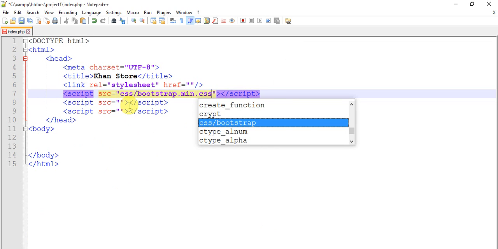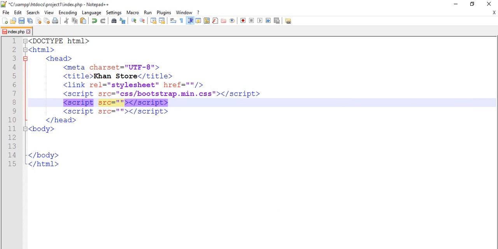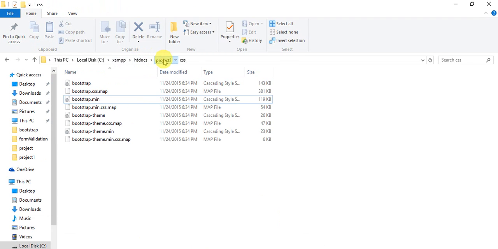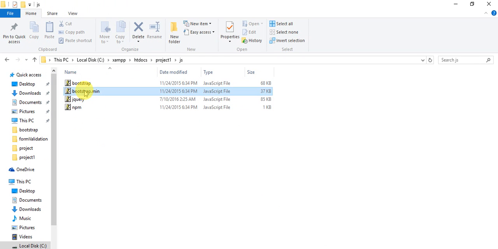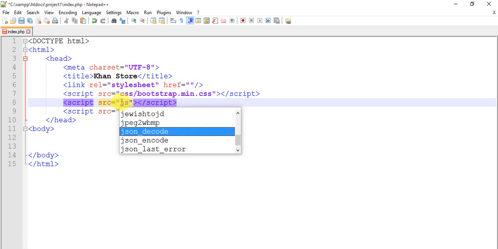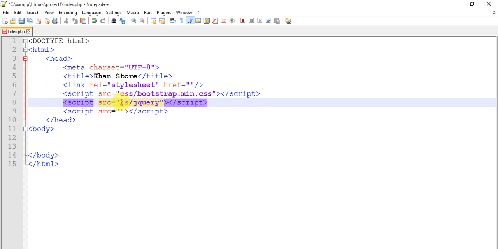Next file is in my JS folder. You can see this is the project one folder, this is the JS folder. We have bootstrap.min and we have jQuery. So I'm going to add jQuery first. It is very important. We need to maintain order. If you add jQuery after the bootstrap.min.js, then it will create a problem. So maintain the order. Always keep jQuery first before the bootstrap.min.js.